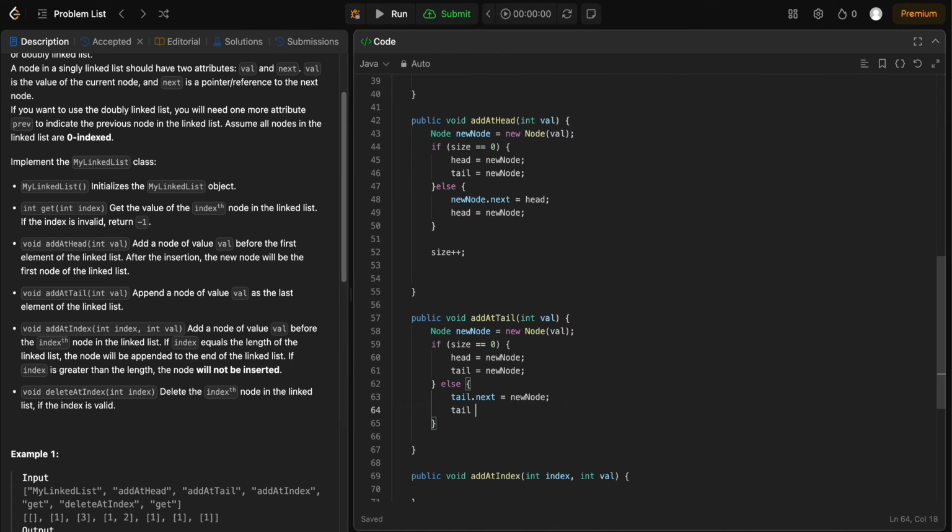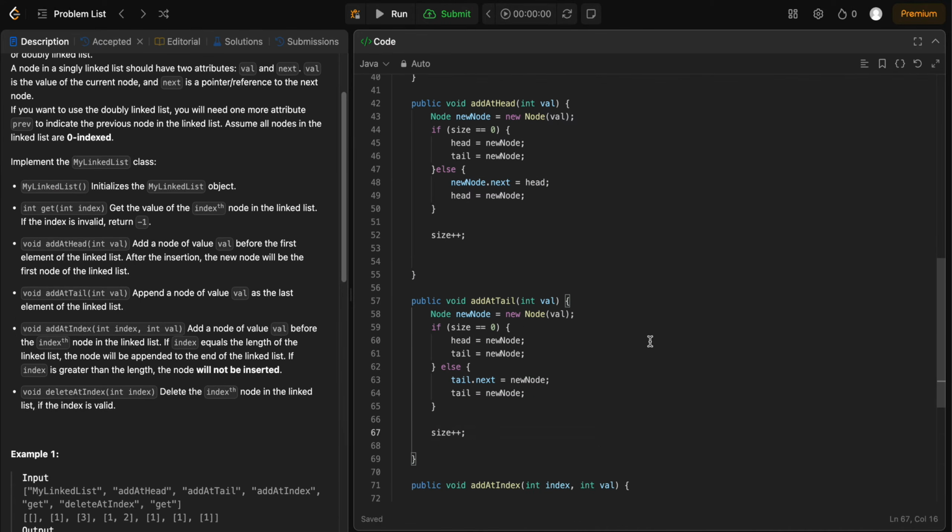And tail should also be updated with the new node, and of course increment our size as well.